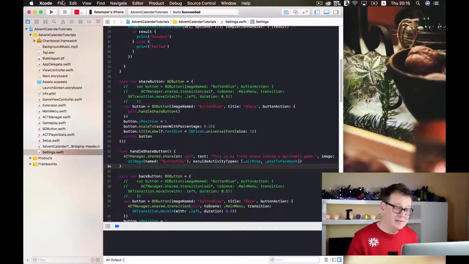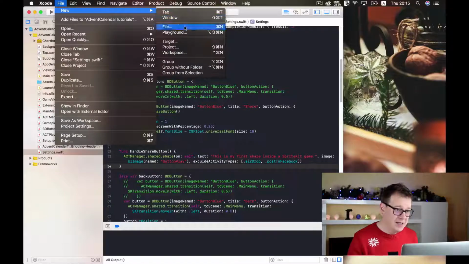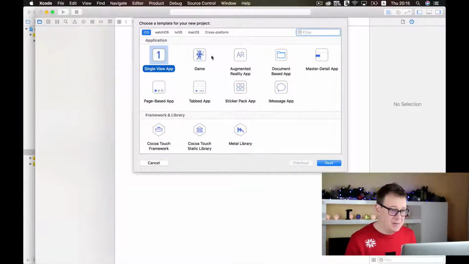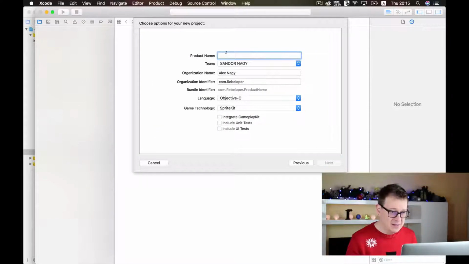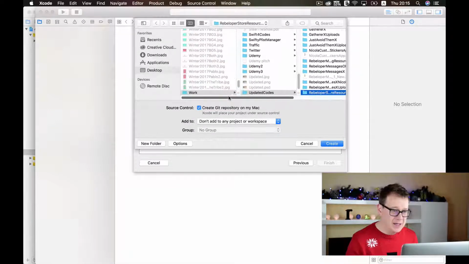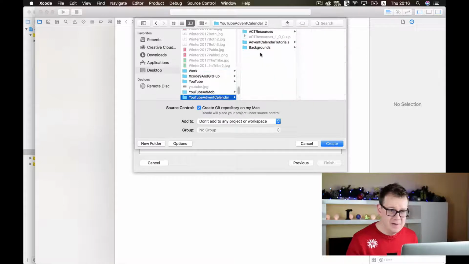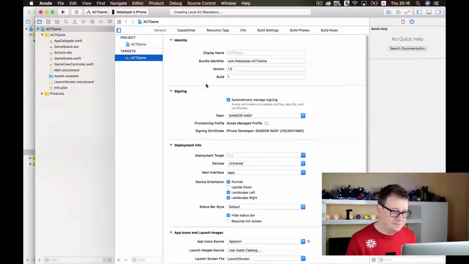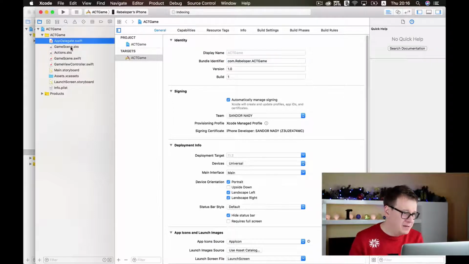So let's go and create a new project. File, new, and let's create a new project. Now this will be a game, and I will click next, and the product name should be ACT game. Great, and I will choose Swift for the language and click next, and I will create a Git repository on my Mac, and I will just go here and add it to my YouTube Advent Calendar folder. Okay, let's create it. Great, here we are, ACT game, and here we have our app delegate and game scene.